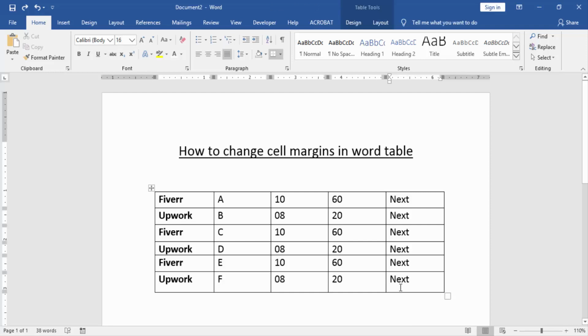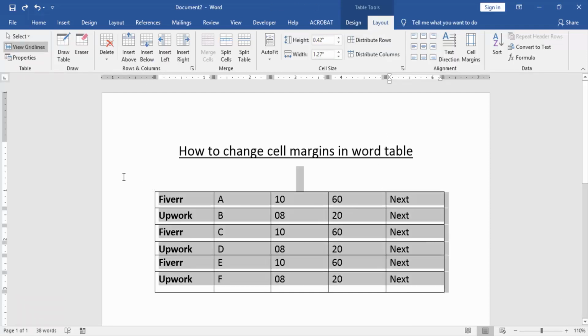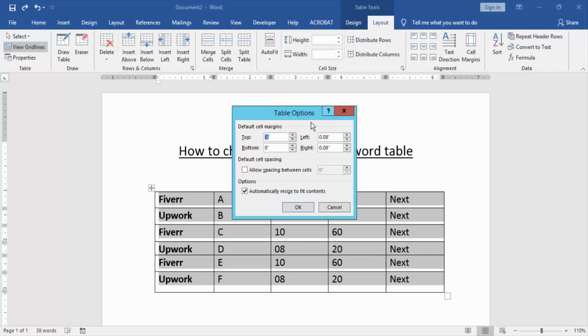Select the table and click. Then go to the Layout menu. Then select the whole table. Then we can see the menu options here. We find the Cell Margins option and click it. Then we change the top, bottom, left, and right margins, all of them.